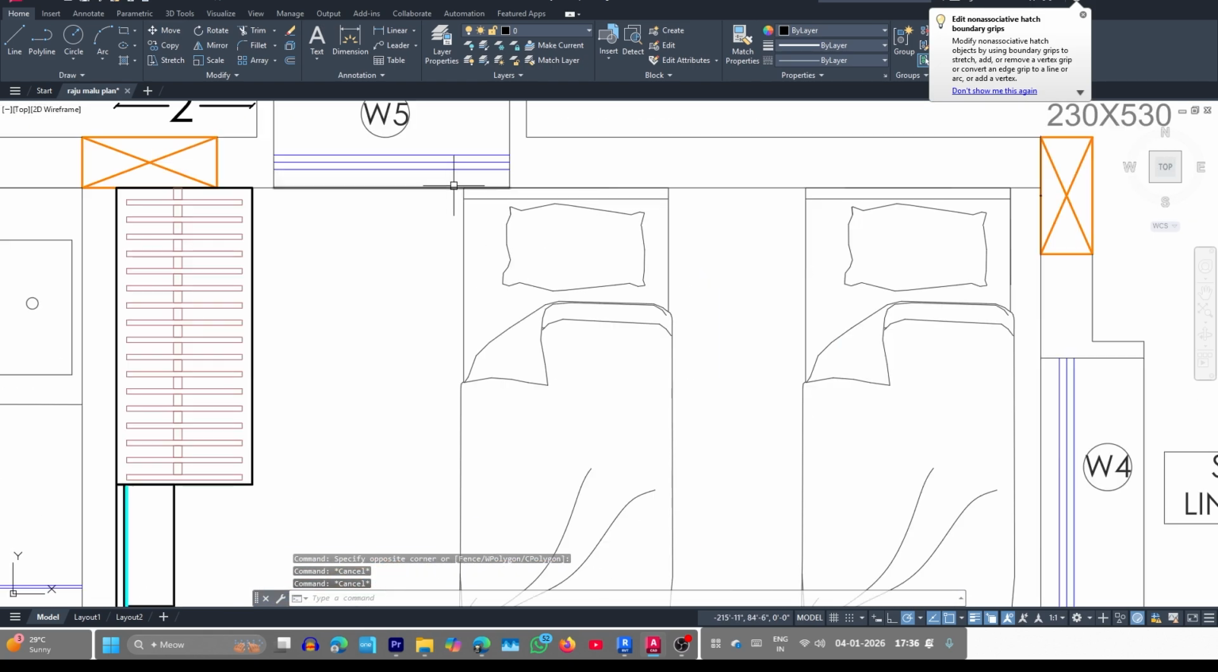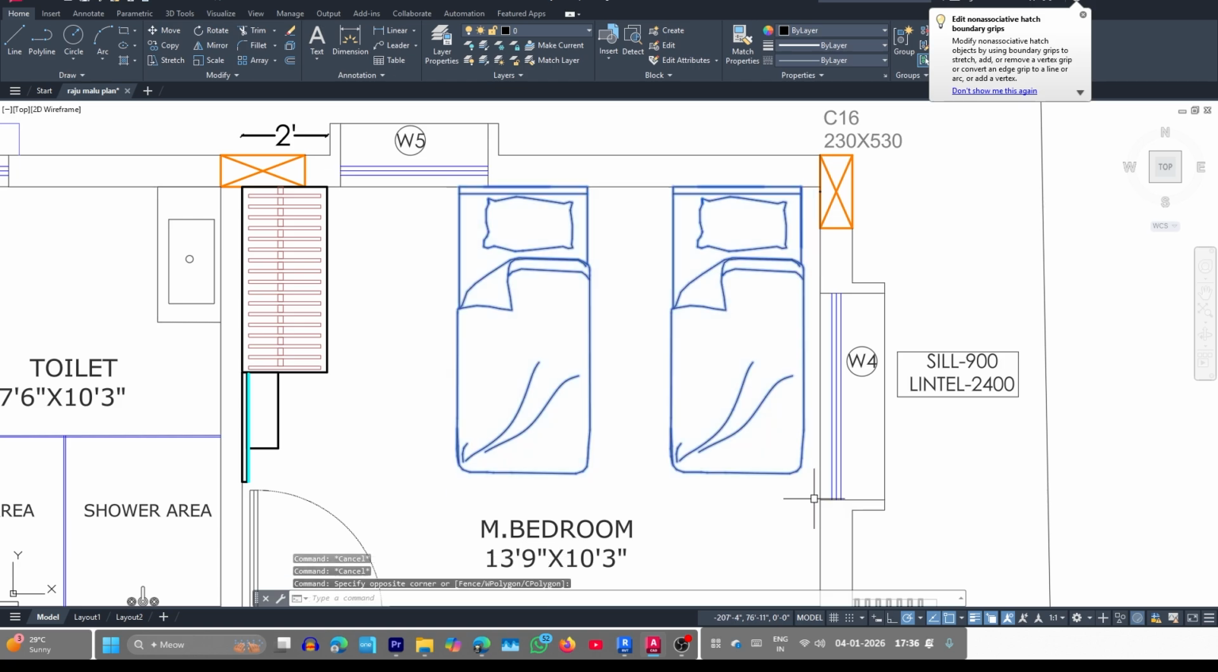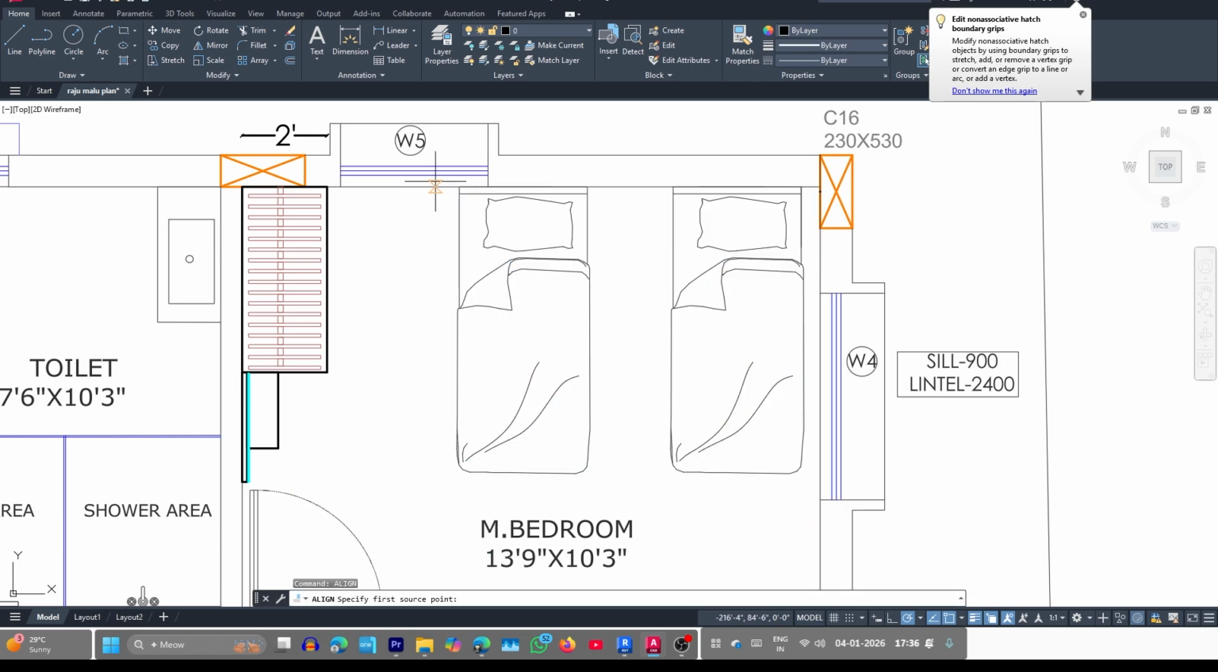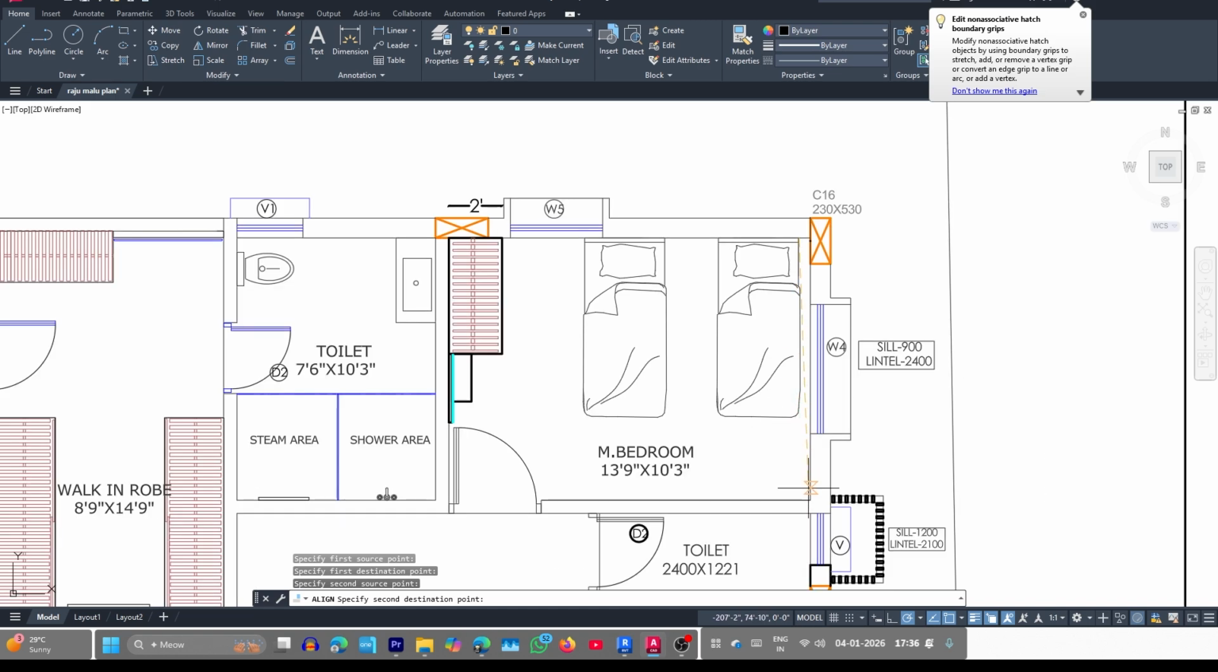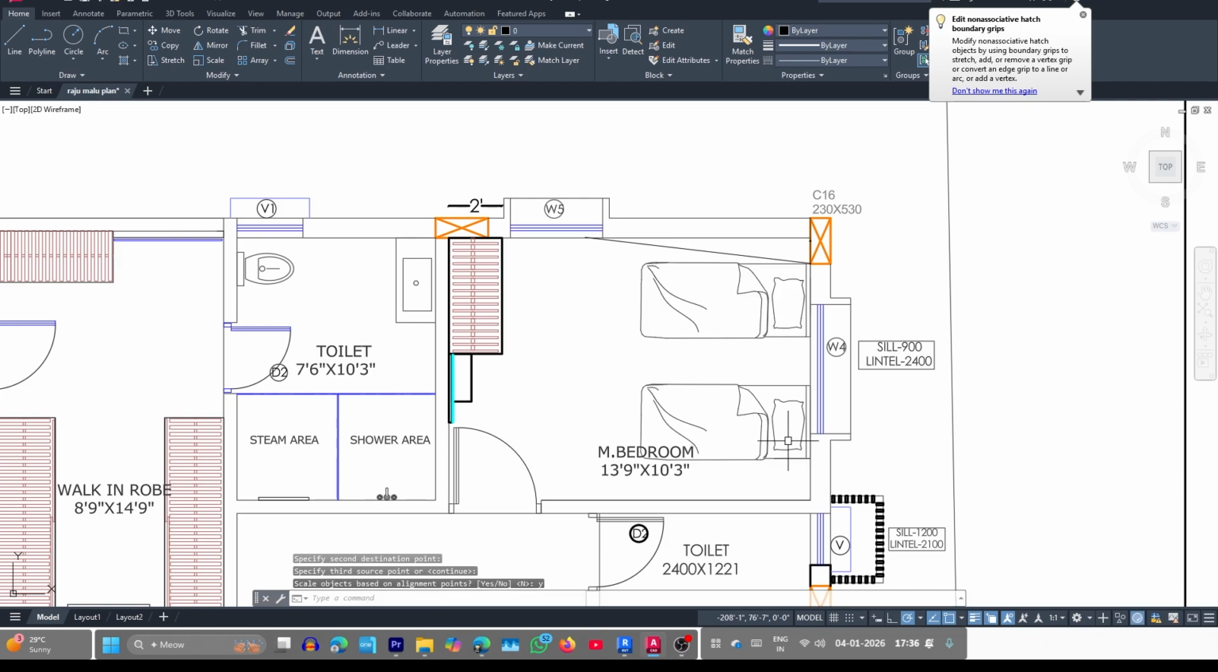Now here the bed, if I want to rotate it, then I will align to the right side wall. Here the second point, you can place anywhere here if you don't want to scale. Okay.